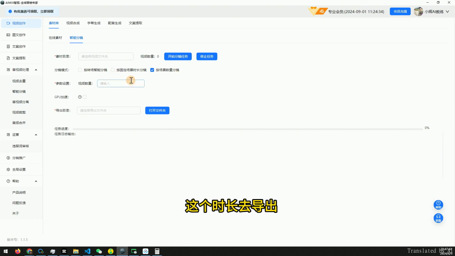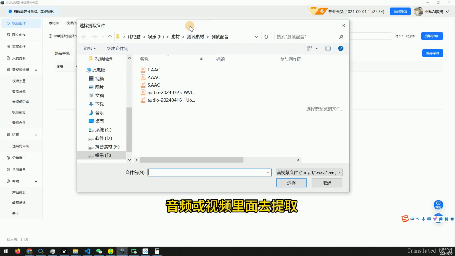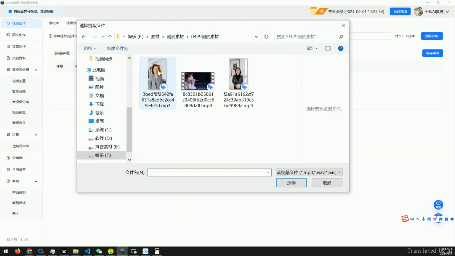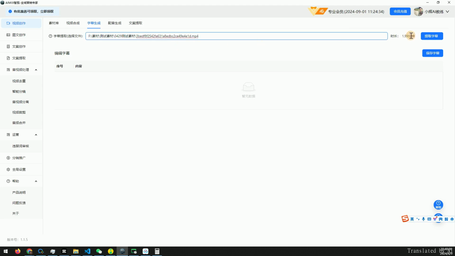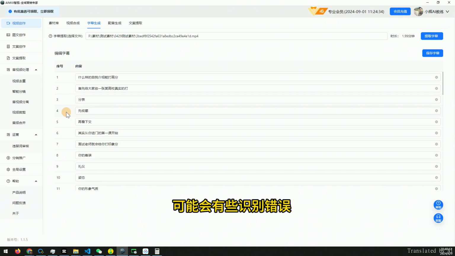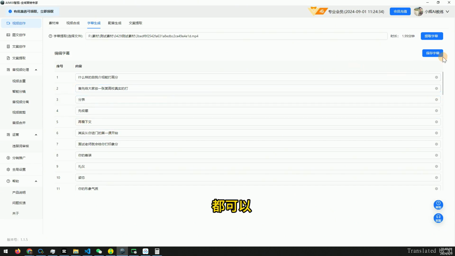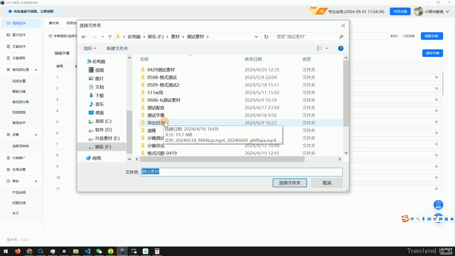We also offer subtitle generation, which extracts subtitles from the audio or video. Here, we need to select a specific video or audio. After extracting the subtitles, I will list the subtitles here for everyone. Since our model recognition might have some errors, it has a certain accuracy rate. We can edit, delete, or add subtitles ourselves, and then save them, for example, under the subtitle directory. It becomes a subtitle file that we can use during synthesis.